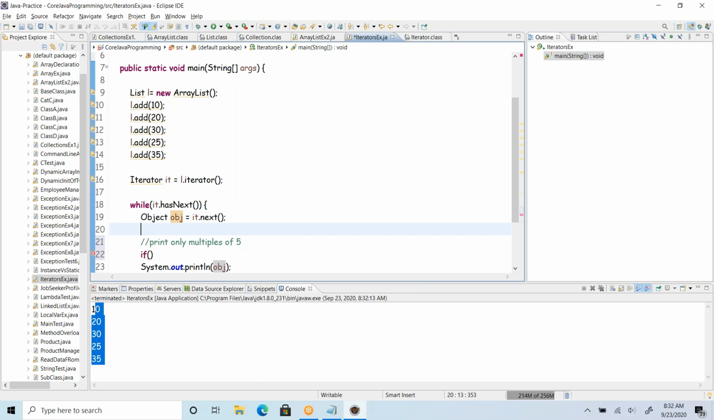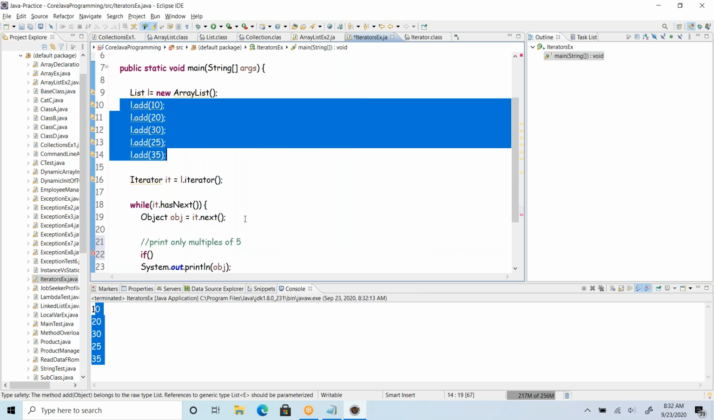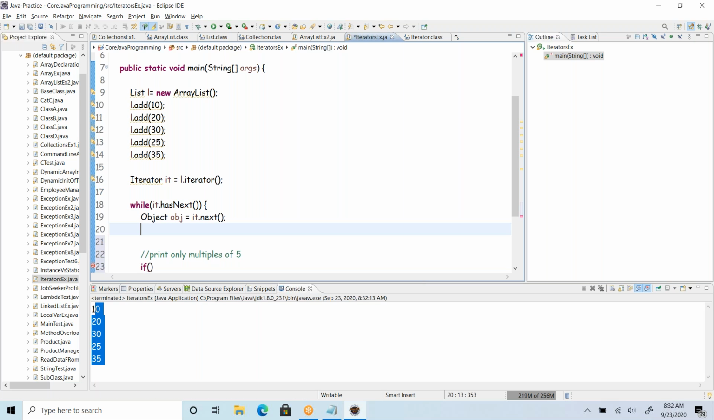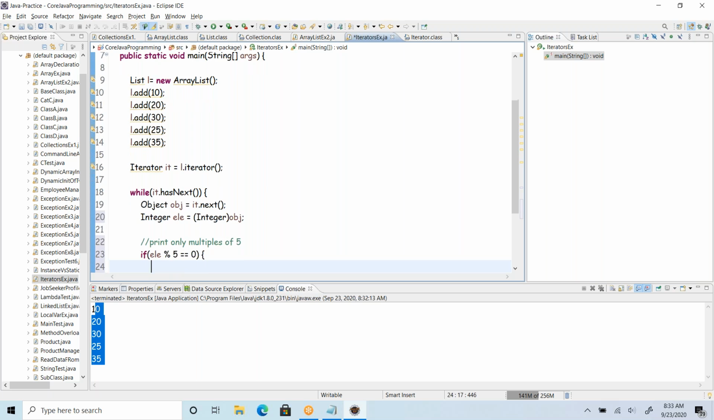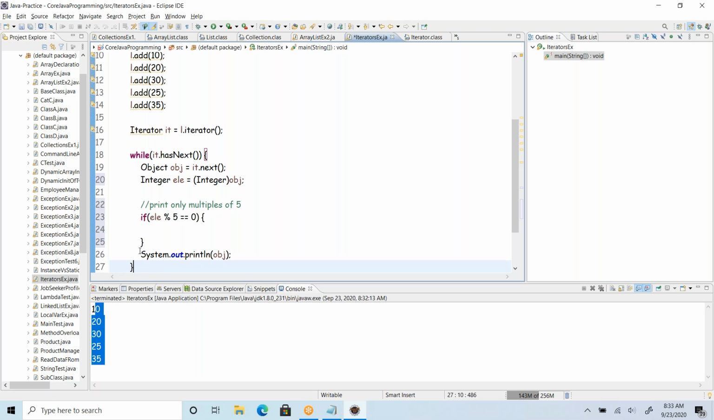This is object, right? Whatever elements I have added are integers, so here let me typecast this to integer. How to do typecasting? Integer of obj, because I'm going to perform arithmetic operations on top of it. I cannot do that on an object. If it is an integer object, then I can check element % 5 equal to 0, then only I wanted to print, otherwise I do not want to print it. Okay, so now I'll print this.